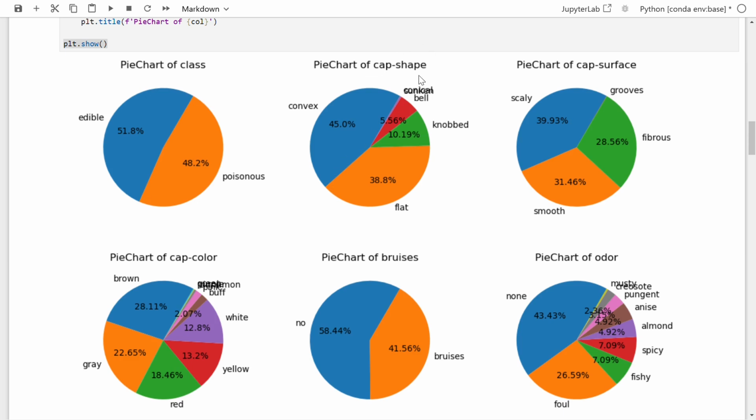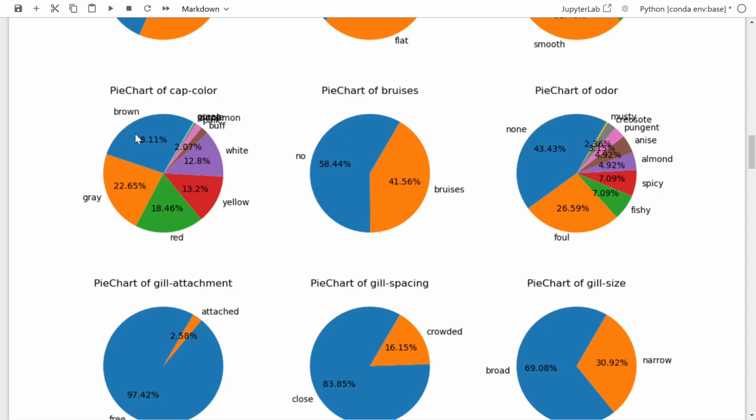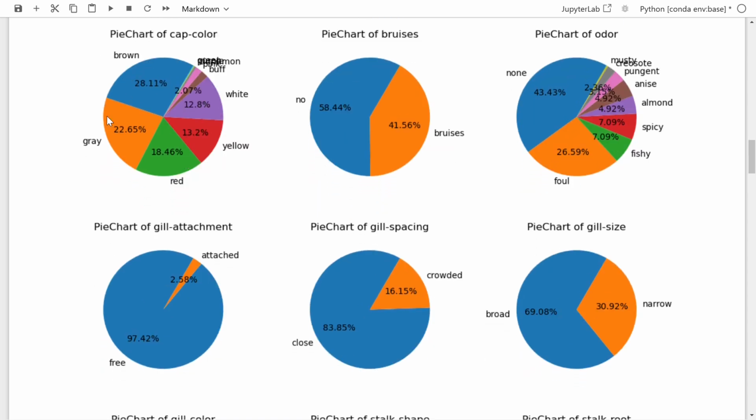In cap shape we have these categories, and convex has the maximum percentage, that is 45. In cap structure we have 4 categories: scaly, smooth, fibrous and groups. Scaly has the maximum percentage. Similarly, in cap color we have different color names: brown, gray, red, yellow, etc. And brown has the highest percentage.